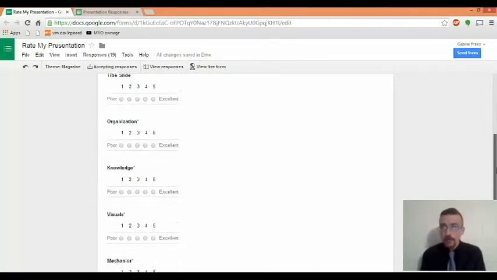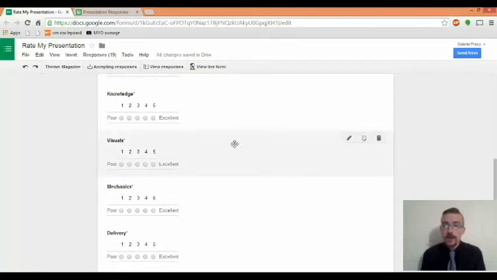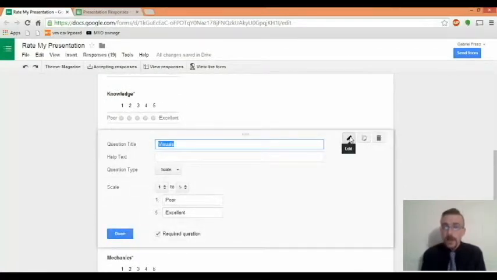Going down, we do the rating system of going from 1 to 5, and so in this case I went to score, set it to 1, set it to 5. For being able to tell people what the actual values mean, I decided to go with 1 for poor and 5 for excellent.